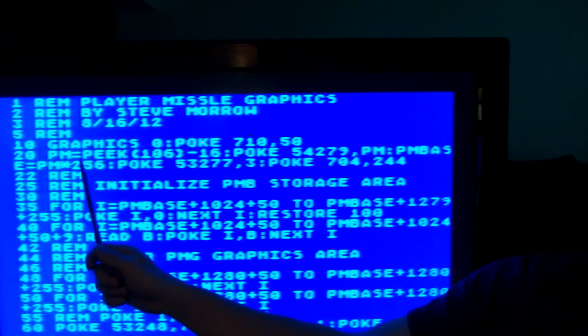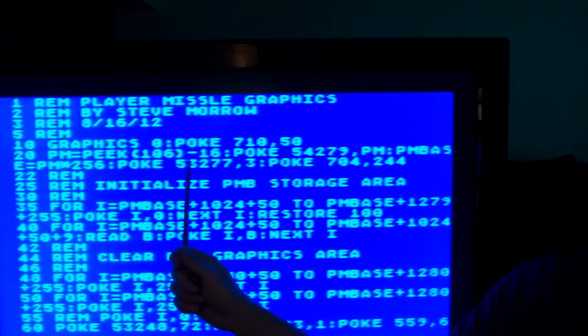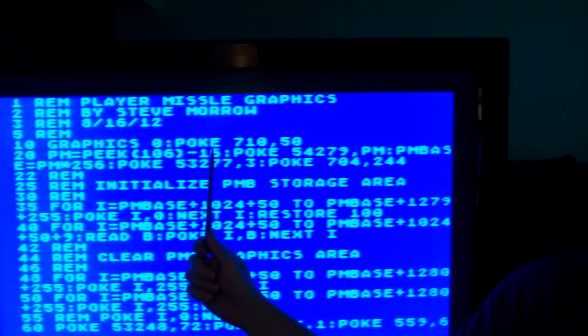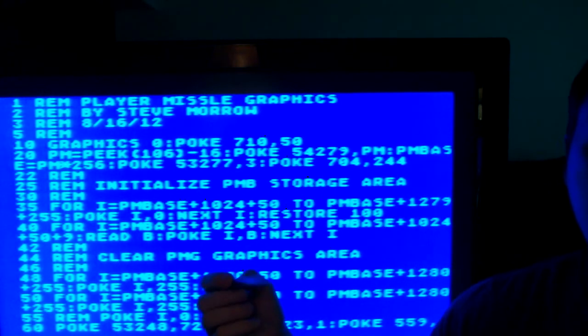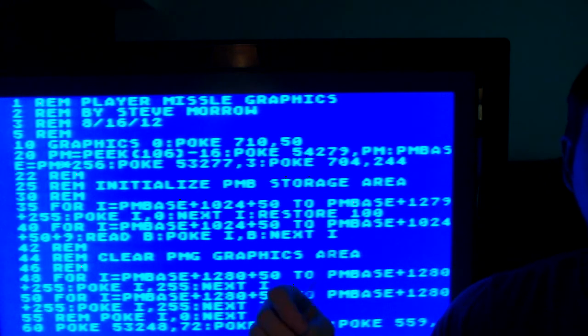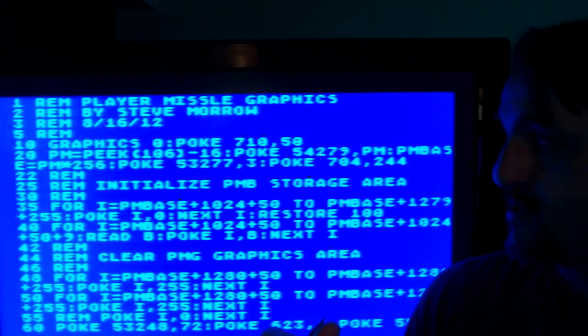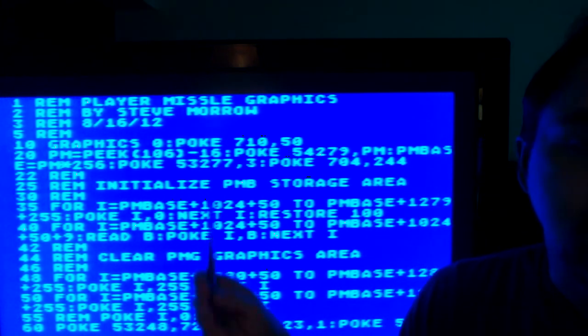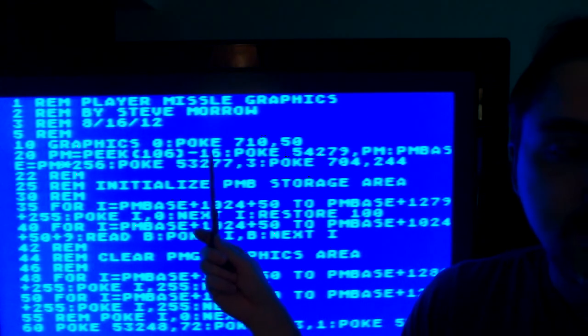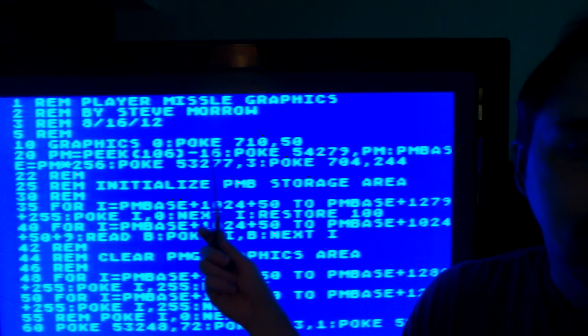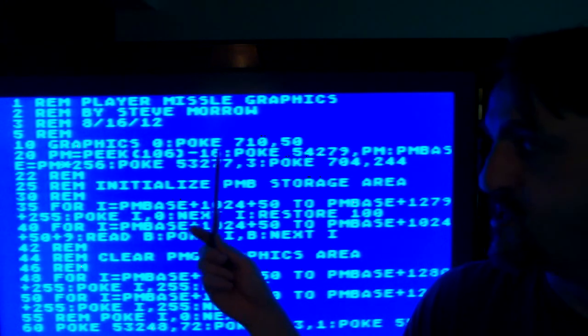Pay attention to this next line here. It says PM equals PEEK(106) minus 16. The way to explain this is when you're setting up player missile graphics, you need to define an area in memory where you can actually store this. This is actually finding a safe place in memory to store it, so it's basically moving it back 16, I think that's bytes or whatever, in memory. Maybe it's pages, I think it's pages or something.